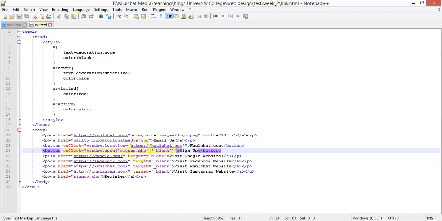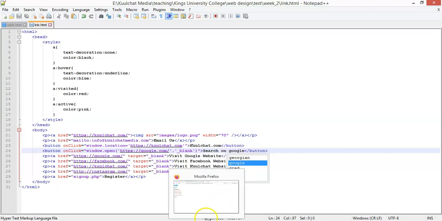Now if it is for maybe an actual link, let's say we make it Google. If it's an absolute link with the HTTPS, we just put it here. Then let's say "Search on Google". Save. So when we run this same window.open, we open the link to open it in a new tab.